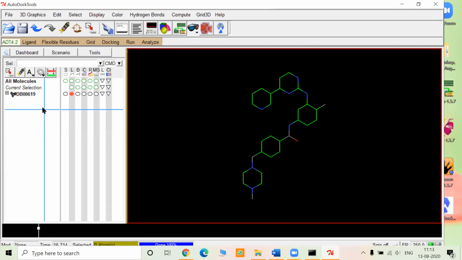Okay, now you come back to your screen. Here you see I'm moving the cursor. You are able to see the current selection. You have the drug compound DB00619. Earlier it was empty. Now you have got the structure over here. So this is the structure that has appeared.